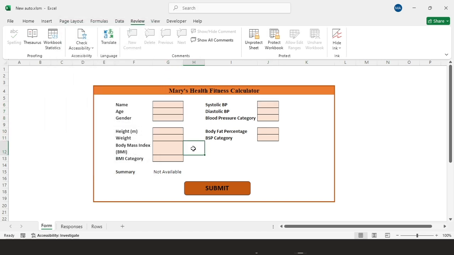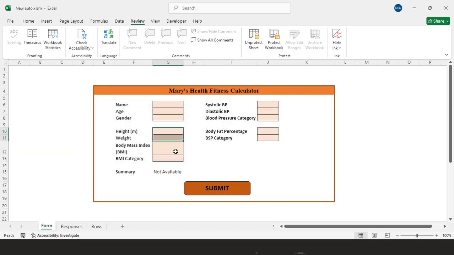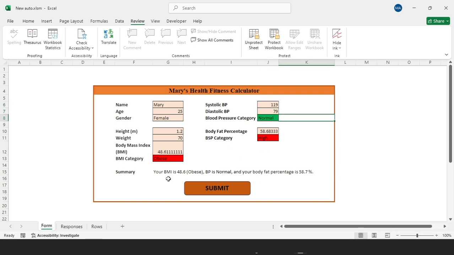After I had protected the sheet, you can see that now nobody can access the formulas or do any adjustments to it. So guys, let's test this out. BMI is obese, BP is normal, and my body fat percentage is 58.7%, which is high. I will increase the weight a bit to see if weight actually has effects on this.